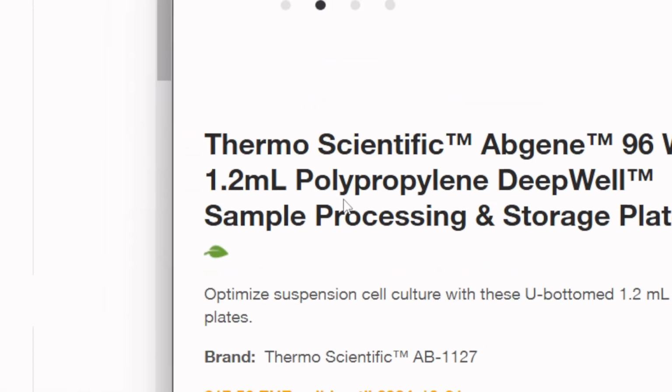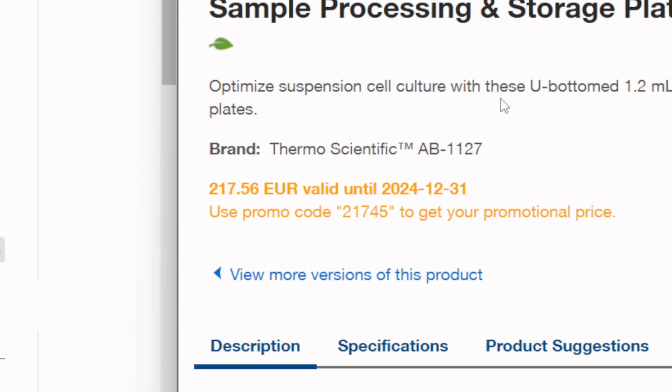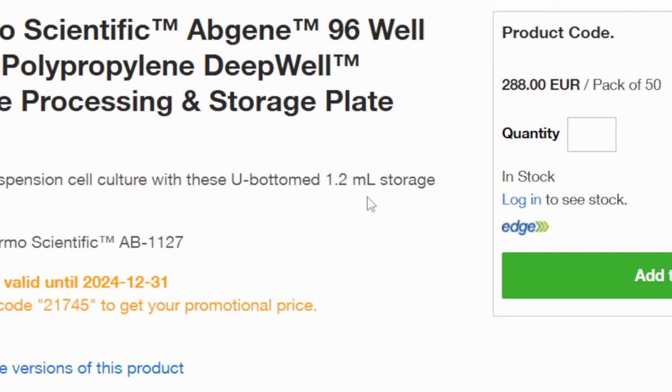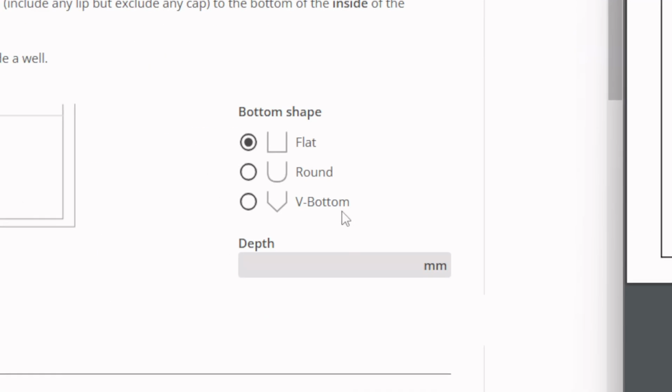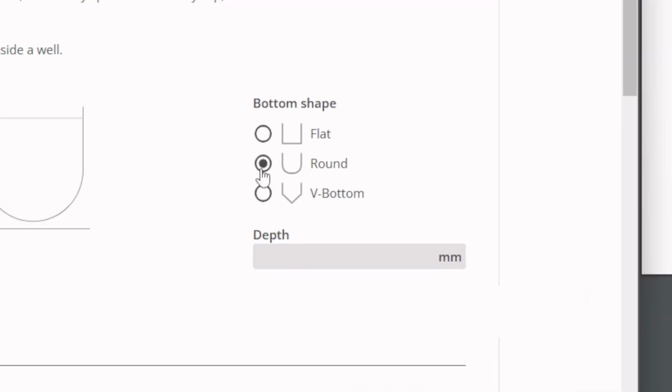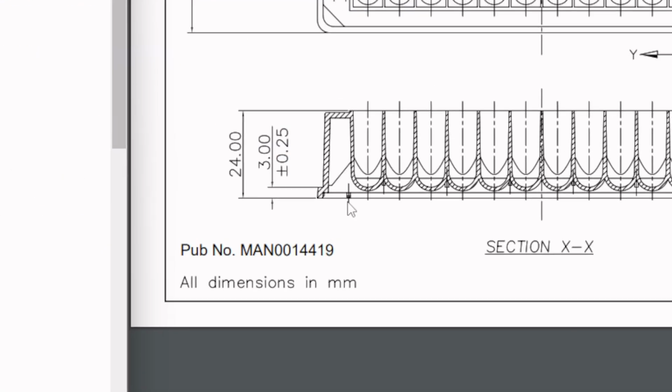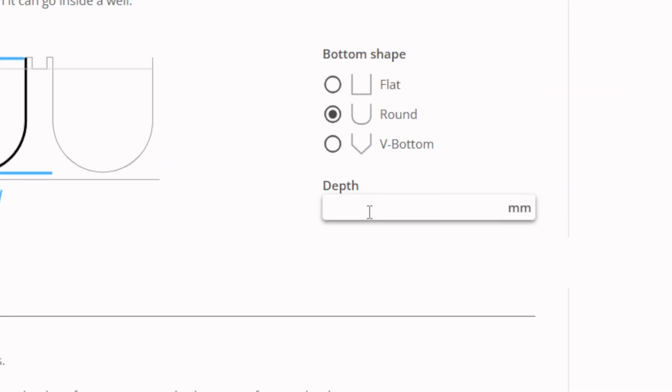Thermo Scientific description, and they specifically mention over here these U bottom 1.2 mL storage plates. So this is a U bottom. This is the hard surface we're looking at. I'm going to hit U and the depth. Now to find out the depth is basically the height minus the bottom thickness, which is 24 minus 3. 21 millimeters is what we're going to add over here.